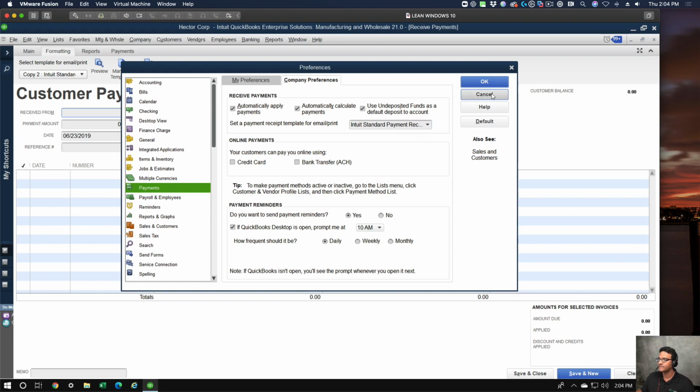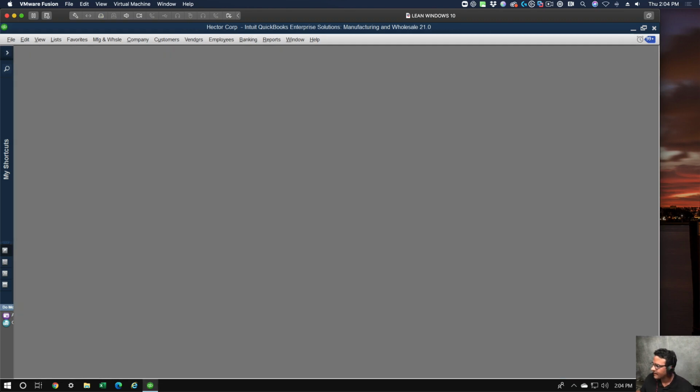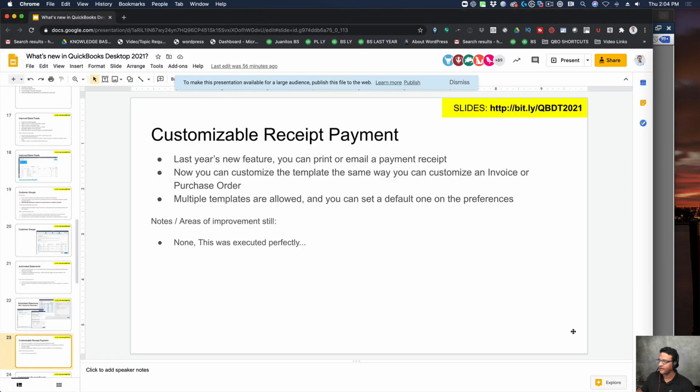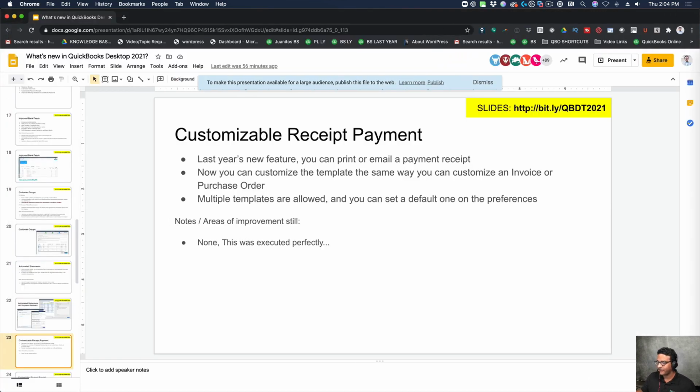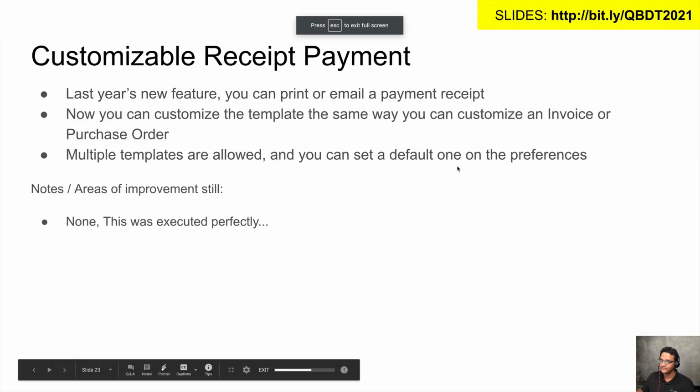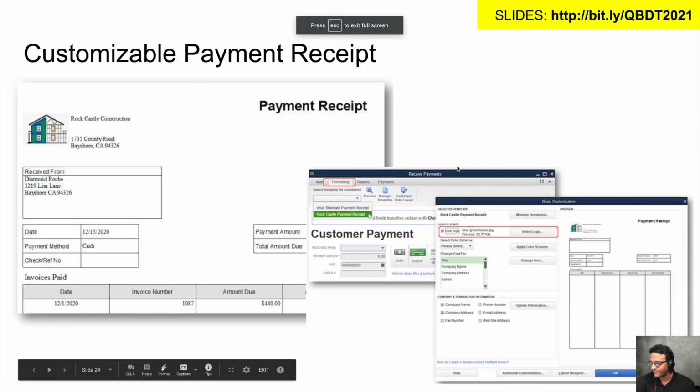So really awesome. I mean, like I said, great job to the development team on this feature. I got nothing constructive to say about it. I think that this was a home run. Although it's not a huge feature, still a home run no matter what.